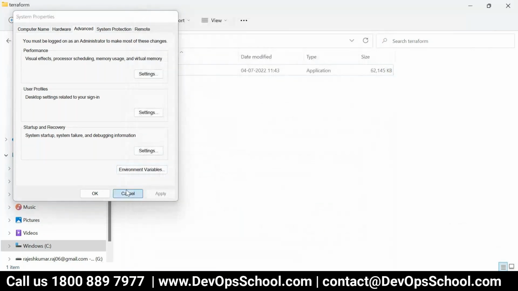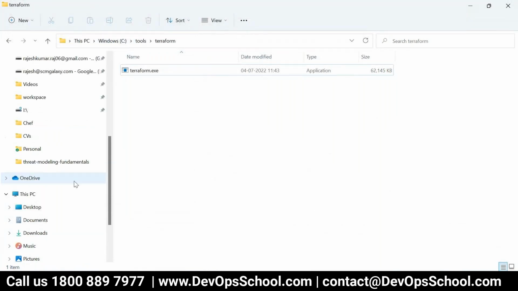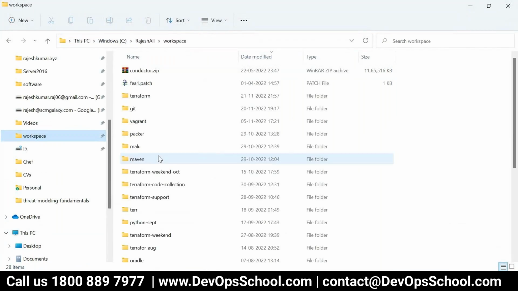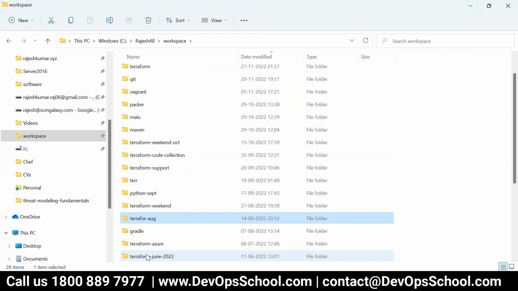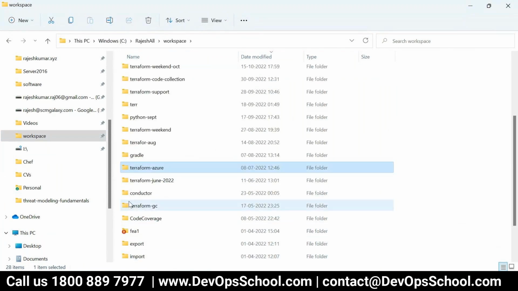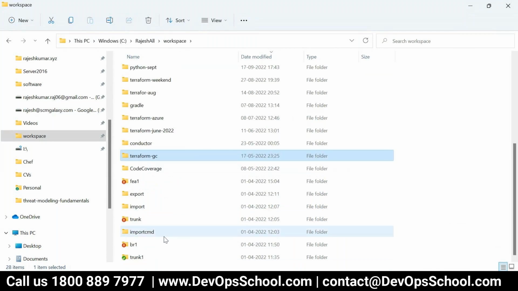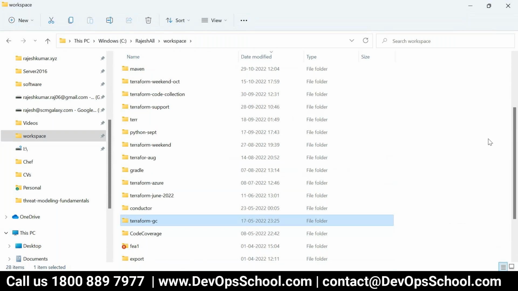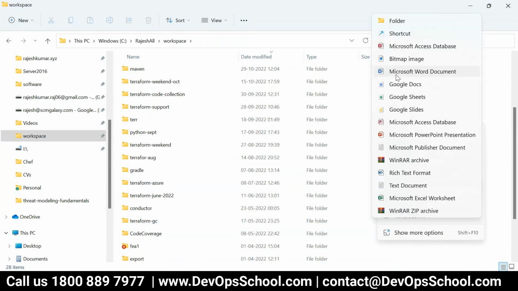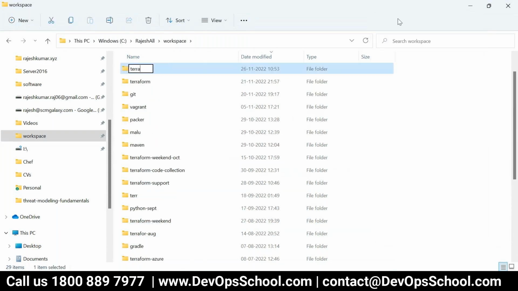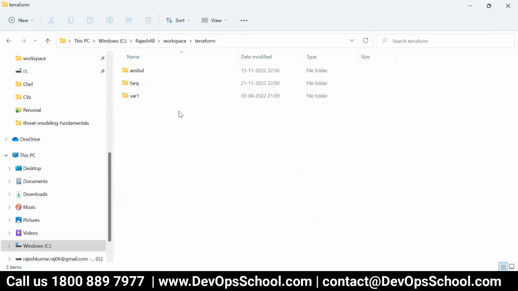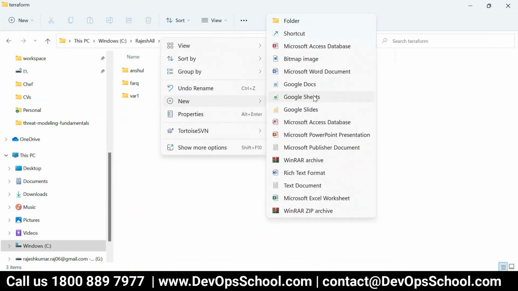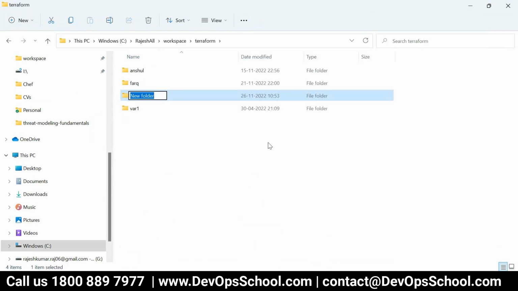Now after installing it, how do we verify? Let me go to my workspace, Terraform. Let me create one directory here, and this is the directory I'm going to create, one for Saturday.